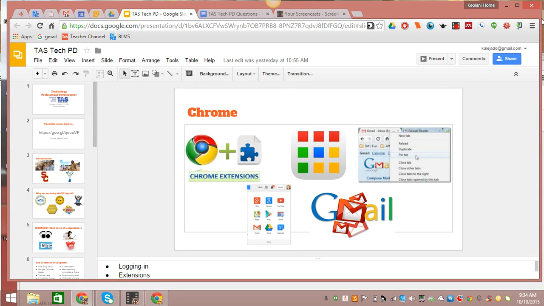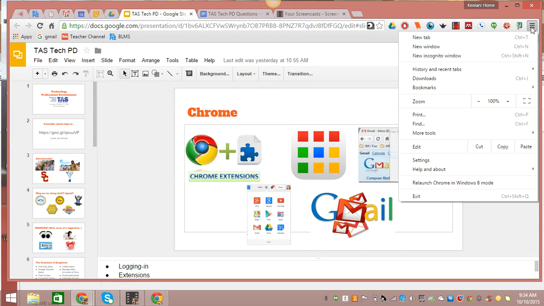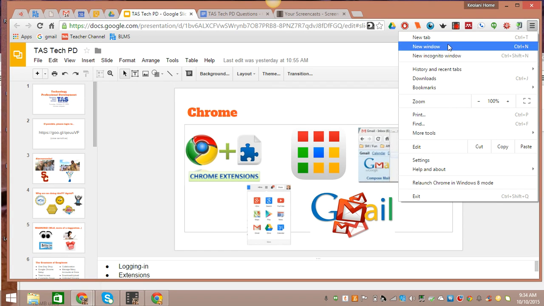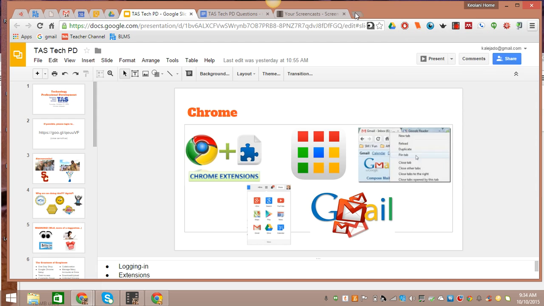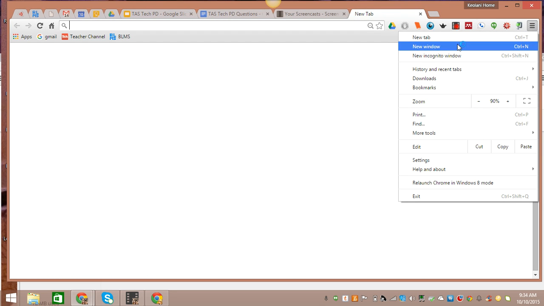So these are all my extensions. Now, an important thing to note on Google Chrome is this hot dog. And I call it a hot dog because it looks like a bun and a hot dog in the middle. Now, here are the different things that control my Google Chrome. I can open a new tab. These are tabs. I can open an entirely new window.